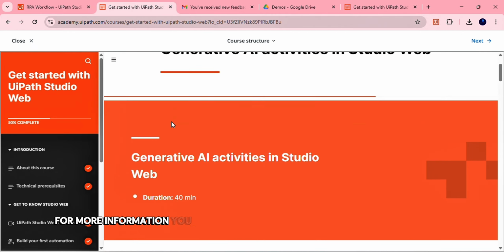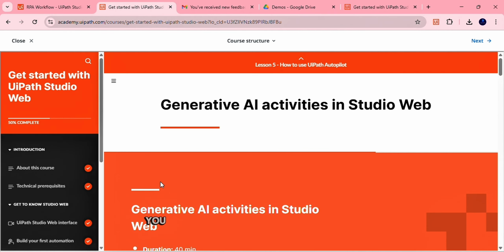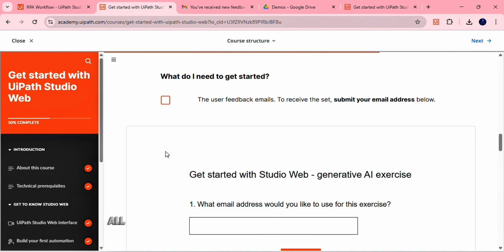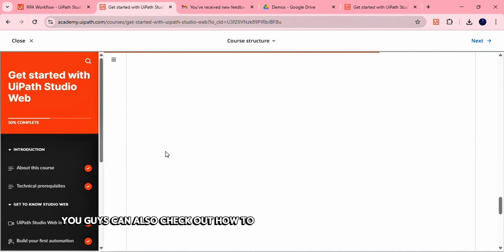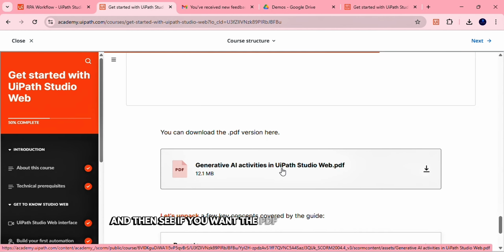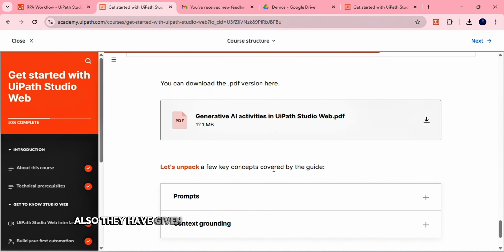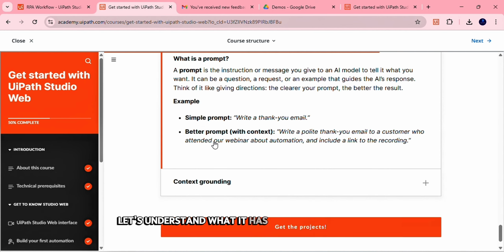For more information, you can visit this particular page, and this is a very informative course. You can take it up, it is free of cost. All the steps are mentioned, all the resources are provided over here. You can also check out how to create the workflow, and if you want the PDF version also, they have given it one by one on how to understand it. Let's understand what it has given us.